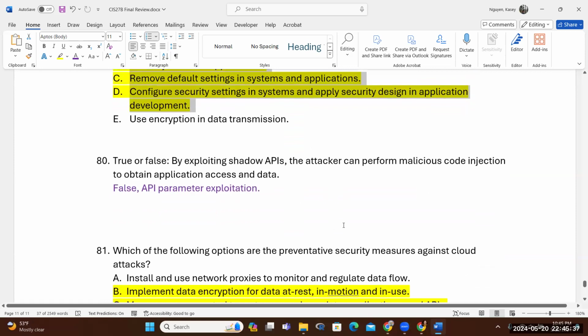80. True or false? By exploiting shadow APIs, the attacker can perform malicious code injection to obtain application access and data. That's false. Using API parameter exploitation, not shadow API, the attacker can perform code injection to get data and access.